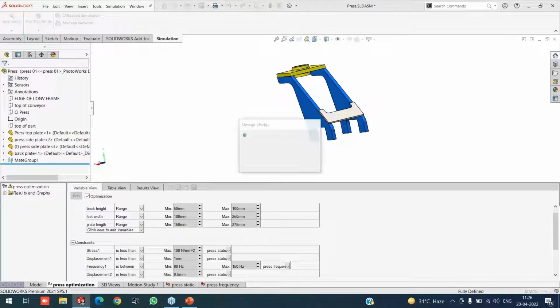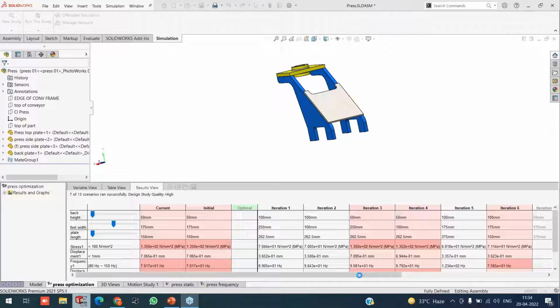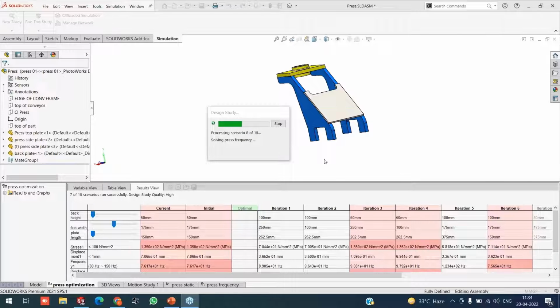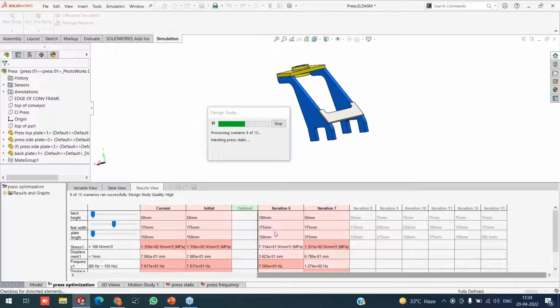Once I run the design scenario, the software is solving around iteration number 6. Once iteration number 13 is completed, the optimal result will be shown in this particular area, as I have shown you before. Still it is solving. Now it is going around the 8th scenario up to 13. Once it is completed, the optimized design will be there. Let it be solved.